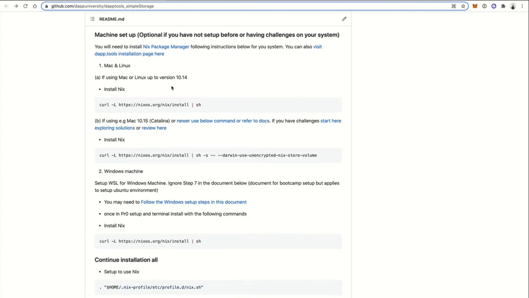Okay, so for Mac and Linux, you're going to follow these instructions, and depending on which version of Mac or Linux that you have, you're going to want to hit a fork in the road here. I'm using a Mac OS version greater than 10.15. So I'm going to use this command right here. I'm going to copy it. All right, so this is how I'm going to install Nix.